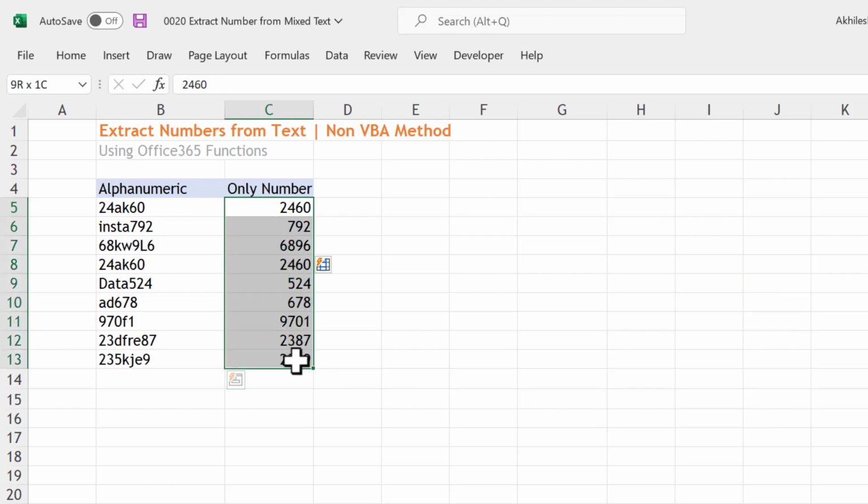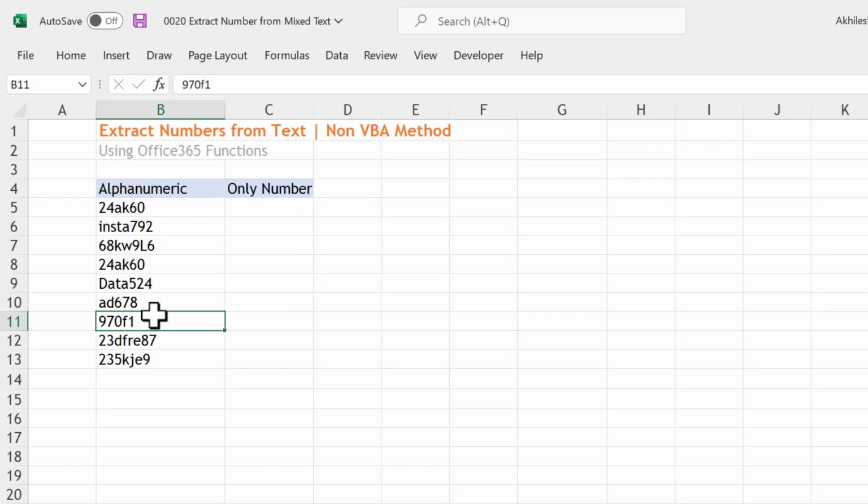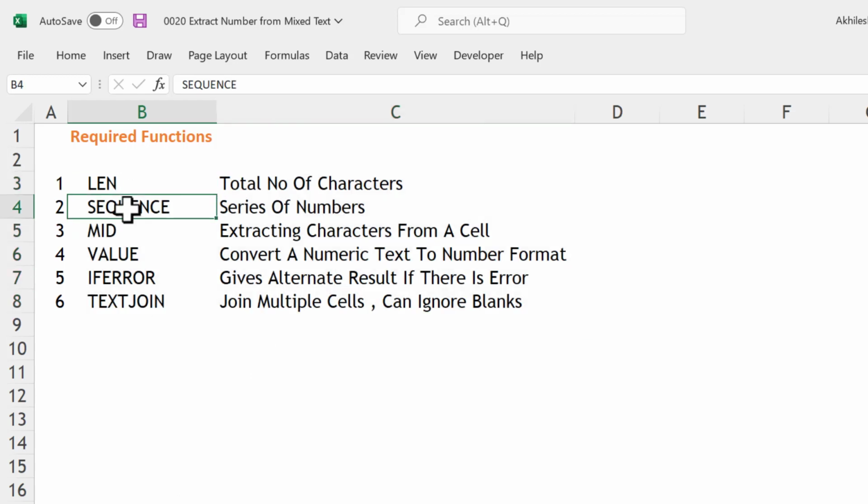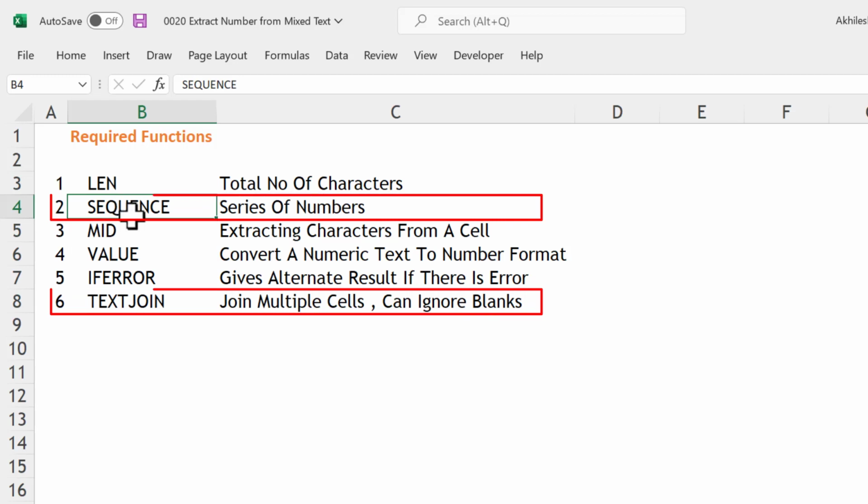So let us find a function-based solution so that even if our numbers change, the result is automatically updated. To do that, we need to understand these functions. These are the 6 functions which will be used to get the result: LEN, SEQUENCE, MID, VALUE, IFERROR, TEXTJOIN. SEQUENCE and TEXTJOIN functions are only available in Office 365.